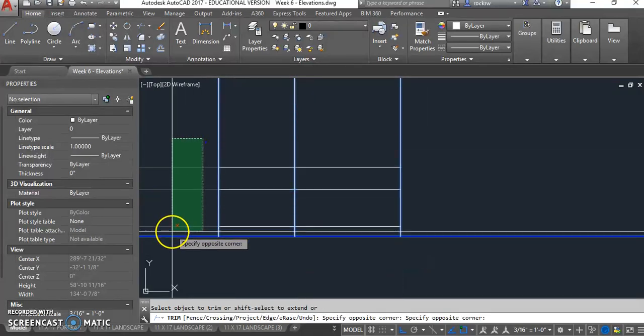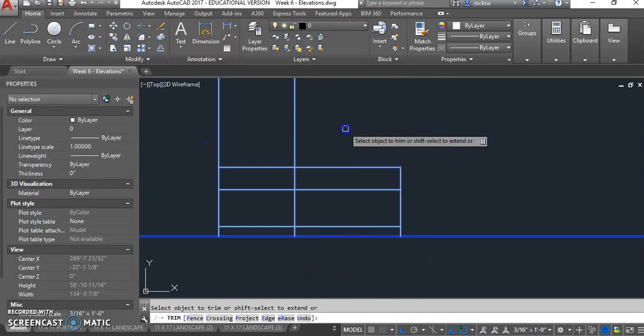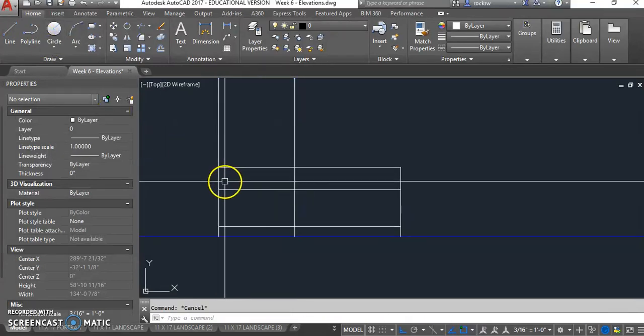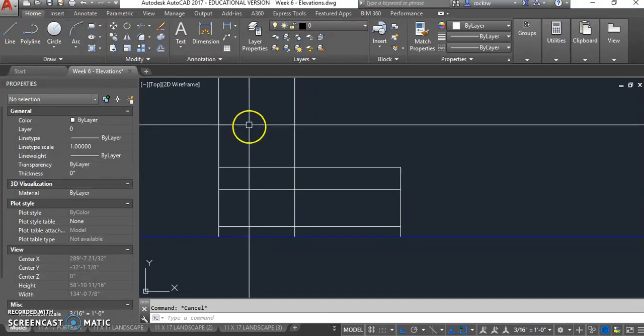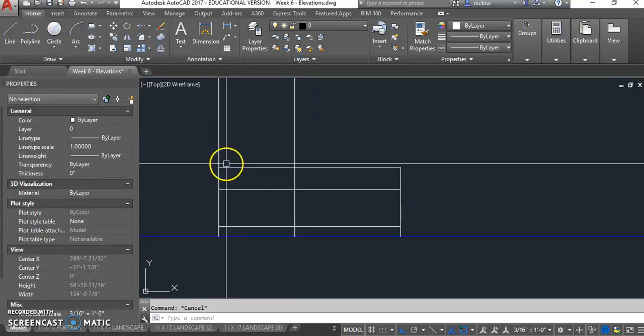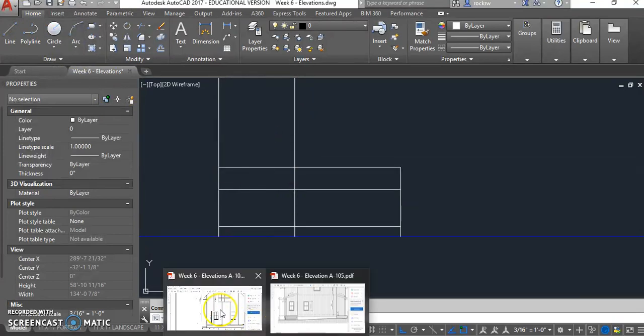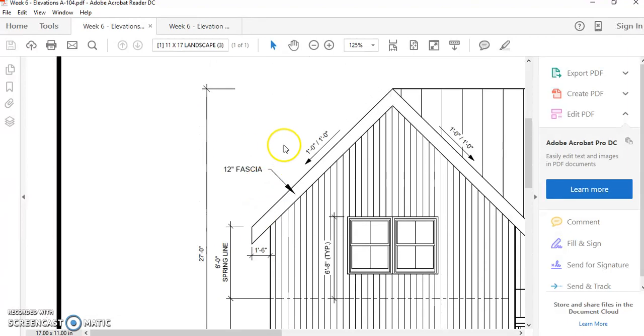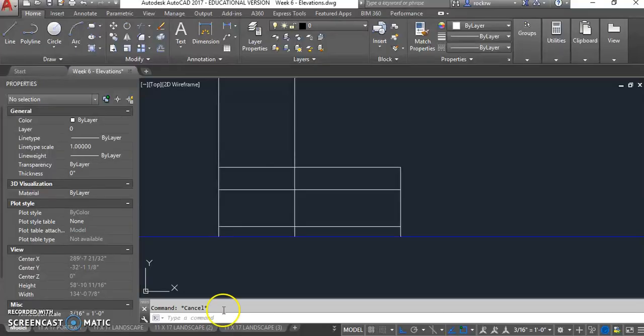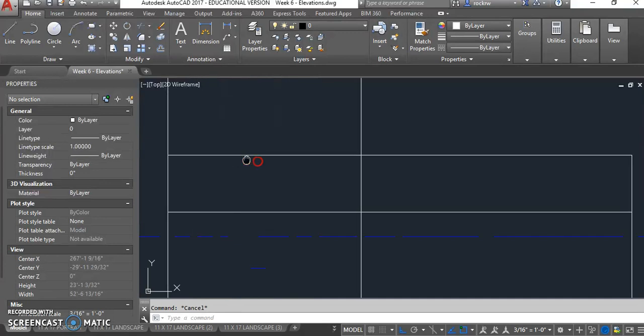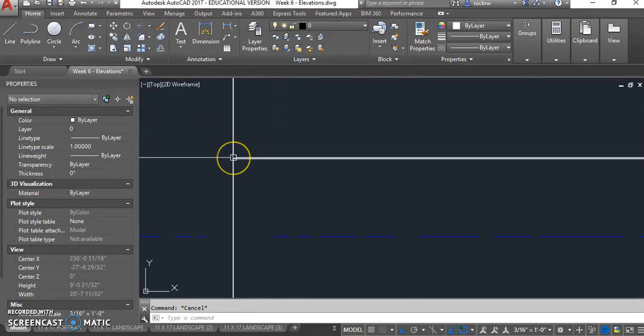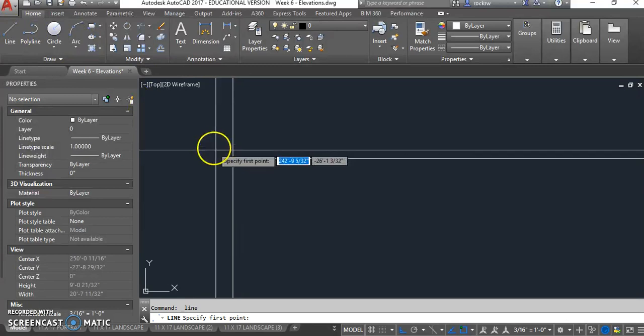So I'm just cleaning this up a little bit. Let's start here. I want to put the slope of the roof on here. The slope of the roof is a 12 pitch, or 12 on 12, indicated here, which also happens to be 45 degrees. And that's going to originate right from here.